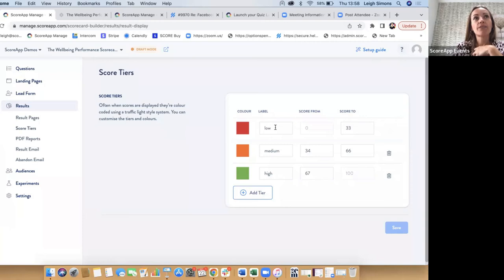You might have, for example, if someone's scored low, you might want to put low burnout risk, or high risk of burnout. So you can tailor those as desired.